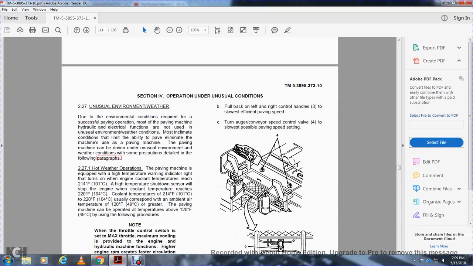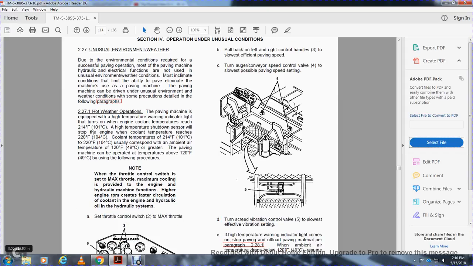2.27.1 Hot weather. The paving machine is equipped with a high temperature warning indicator light that turns on when the engine coolant temperature reaches 214 degrees Fahrenheit. The high temperature shutdown sensor stops the engine when the coolant temperature reaches 220 degrees Fahrenheit. A coolant temperature of 214 to 220 usually corresponds with an ambient air temperature of 120 or greater. The paving machine can be operated at temperatures above 125 degrees by following the procedures.